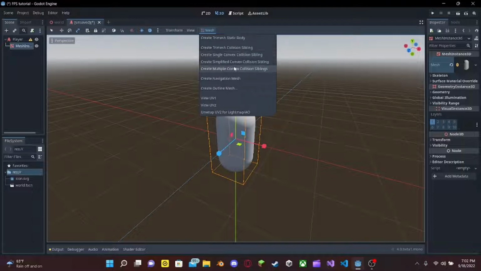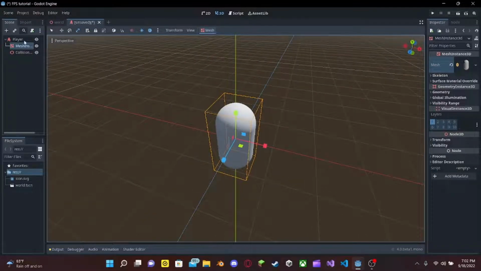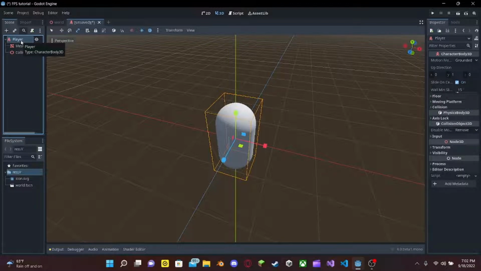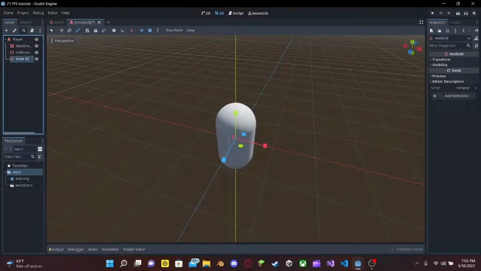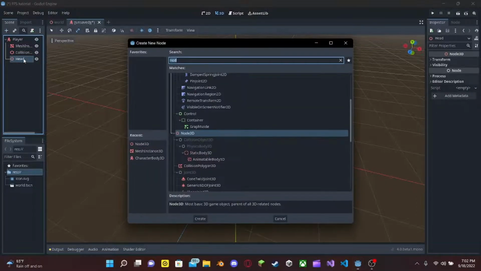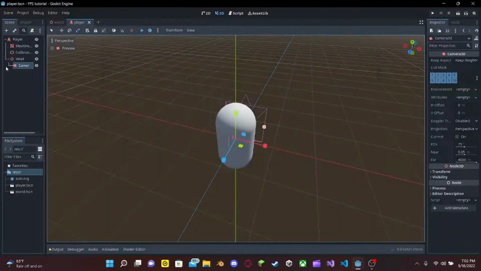So we go up here, and then we press create simplified convex collision sibling. It's just a simple shape, not many polygons. Now we're going to add a Node3D, and I'm going to call it head. This is just going to be our rotation object for our camera. So we're just going to add a camera inside of it. And that is our player scene setup, so we're going to save it.